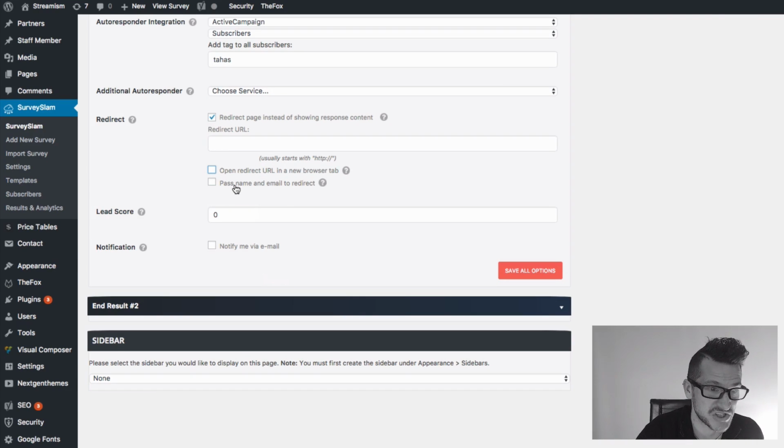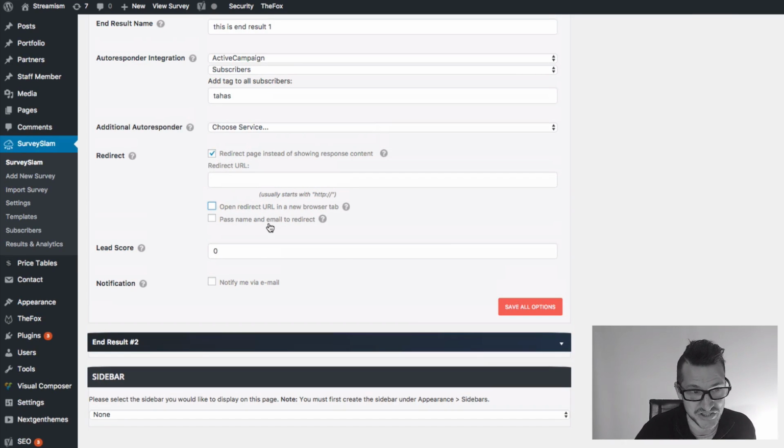We also have this feature which allows you to pass the name and email to the redirect. Now, the reason we have this feature is, if for example you use SurveySlam to create a very simple opt-in form, you may want to have a segmentation survey on your thank you page. And by selecting this box and putting in the redirect URL to your segmentation survey, their name and email will be passed into that survey. Essentially, what that means is they're not going to have to type in their name and email to be segmented on the next page. So it's simplifying the process and making sure you keep your conversion rates high.